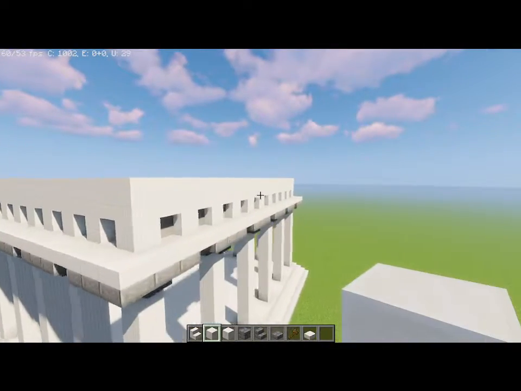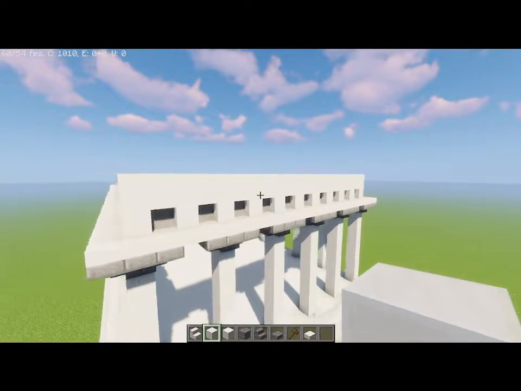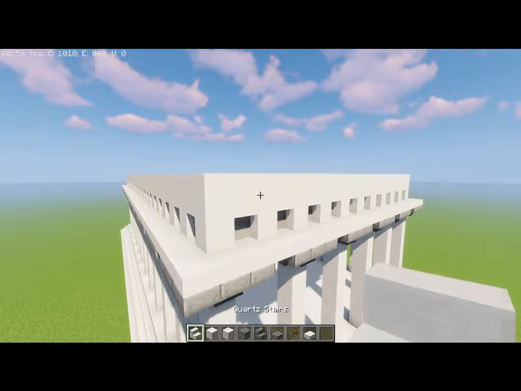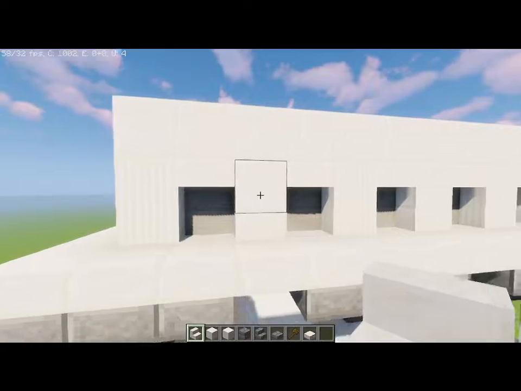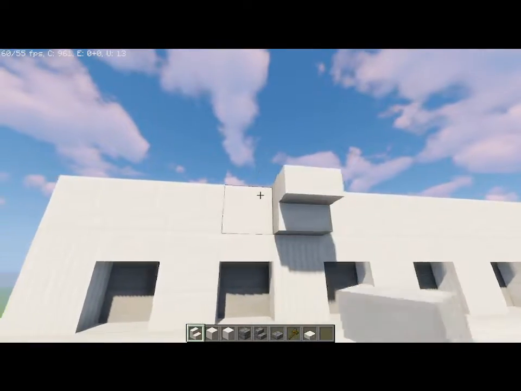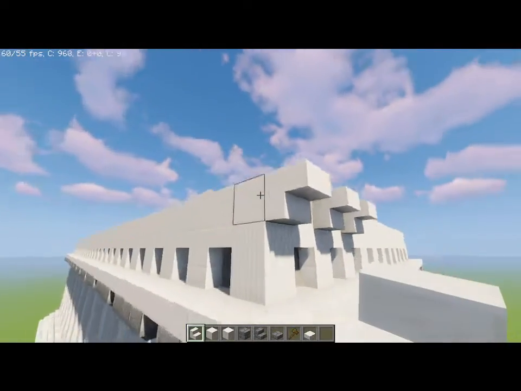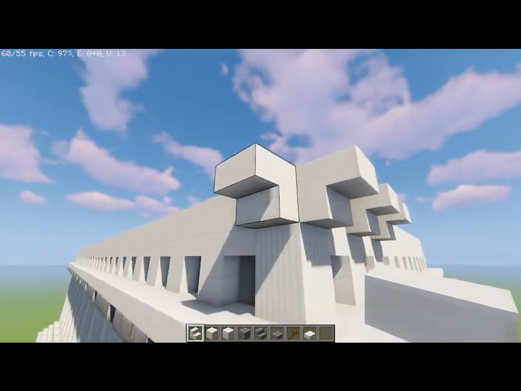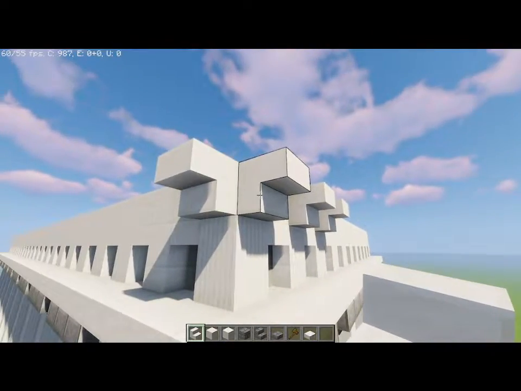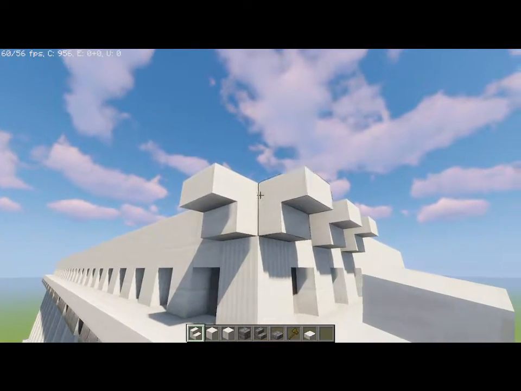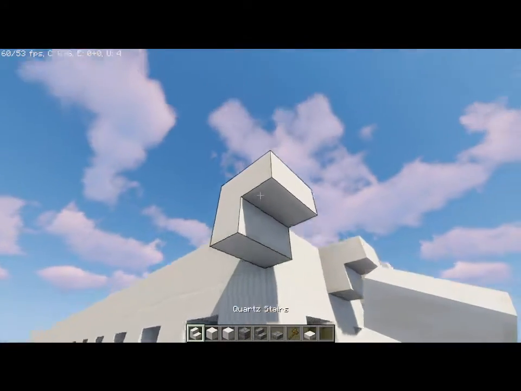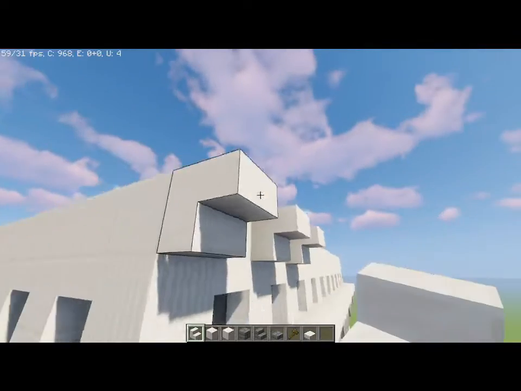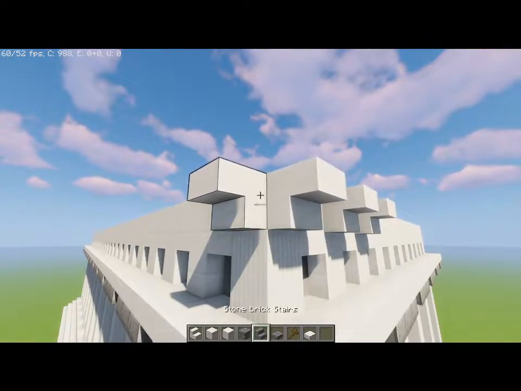Alright, and now we're going to actually start the actual cornice. So what you're going to do is take your normal quartz stair, and on the top of each block right here, you're going to add a stair, just like so. Make sure on the corners that the stair is connecting just like so. What you don't want is a stair on the very corner of it. What you want is going to be this.